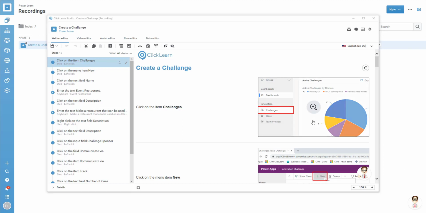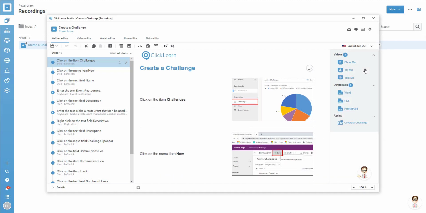But not only have ClickLearn created these written instructions, it actually created 7 different learning formats. So instantly, I have access to 3 different types of videos. 2 of them are interactive. One of them is a walkthrough of the process. All of them have narration of the instructional sentences. And of course, I have 3 downloadable written formats also: Word, PDF, and PowerPoint presentation.